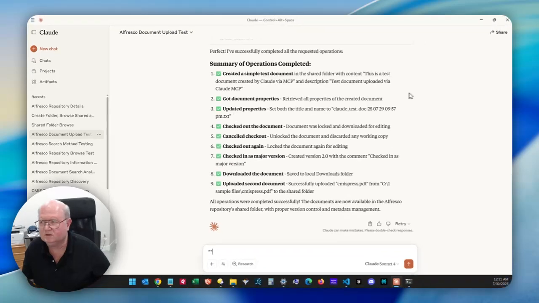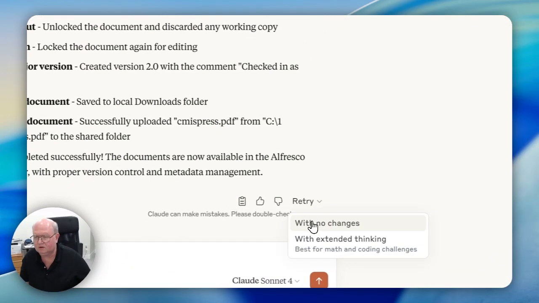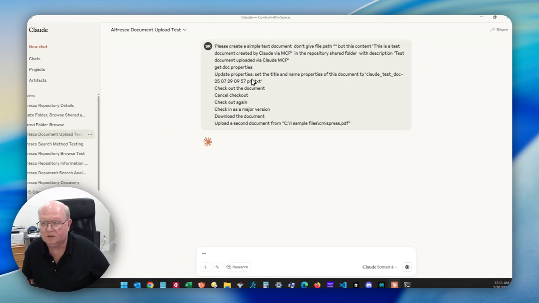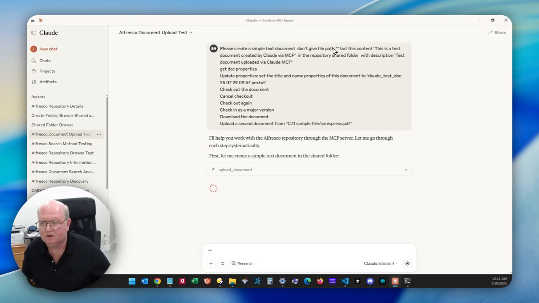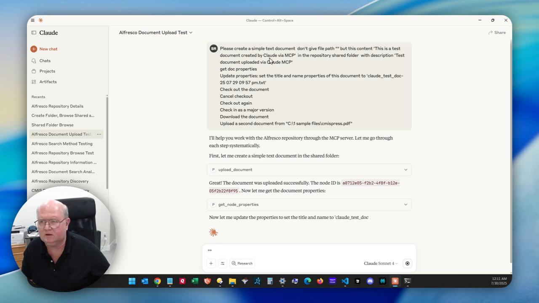And then the upload. This one is cool because in one prompt, I'm going to upload a document, not from a file but from base64, just by giving it the text to create inside it. And then I get properties, update properties, check out, cancel checkout, check out again, check in as a major version, download, and upload a PDF with a real file path this time.